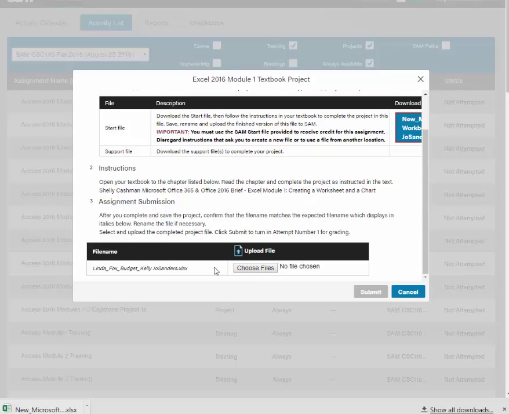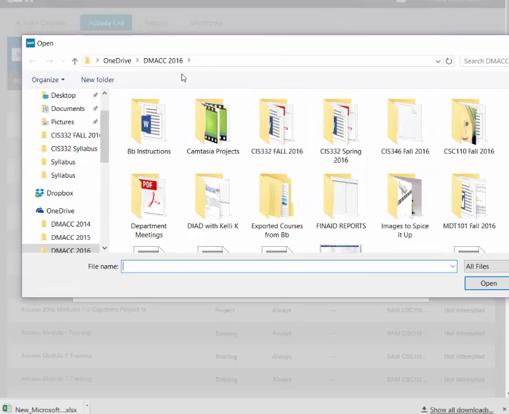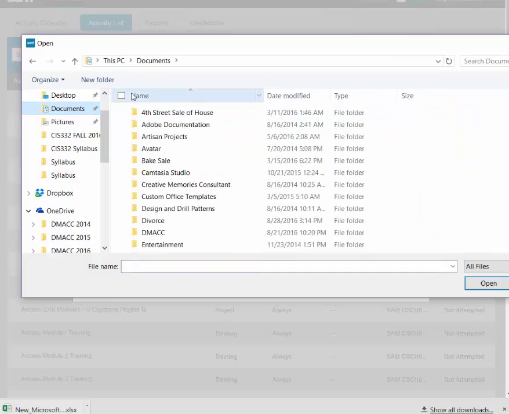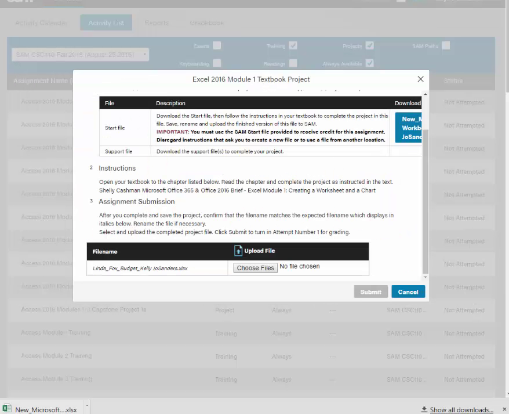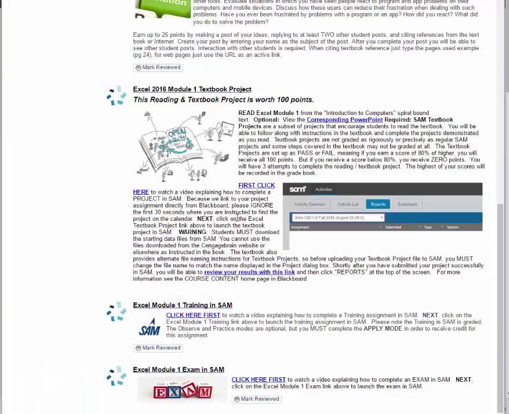When you're done, you come back here, and in order to submit it to be graded, you click on Choose Files, and then you point it to wherever on your computer you've saved that file. And then once you've chosen that, you'll be able to click the Submit button. Okay, so let's go back to Unit 2.